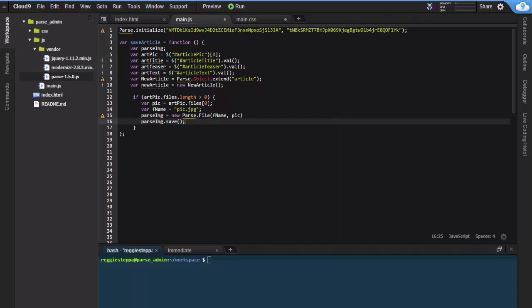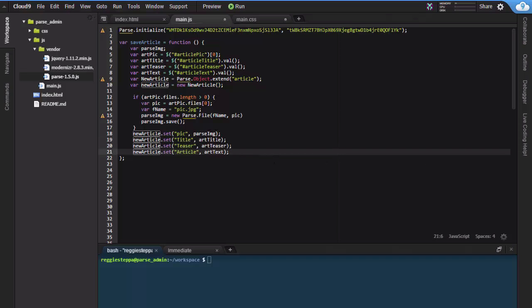After we save the image, we set the attributes of the article object. We use the Parse set method to associate our saved parse file with the parse object. The format of the arguments of set are first the key and then the value you want to set inside of that key. In this case, the key is pick, and then the value is the image that we just saved. We're going to use new article set for the title, teaser, and article as well. After we set all the values of the object, then we're going to save the new article object. When we saved the picture, we were just saving a parse file. This time we are actually saving a parse object.